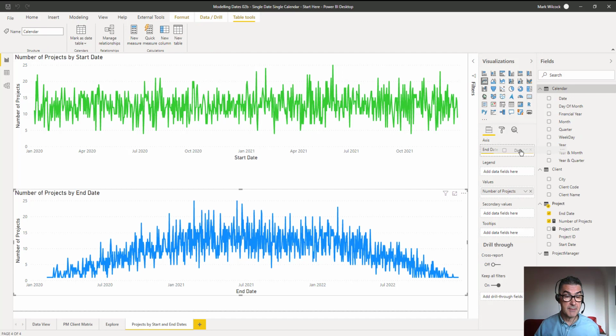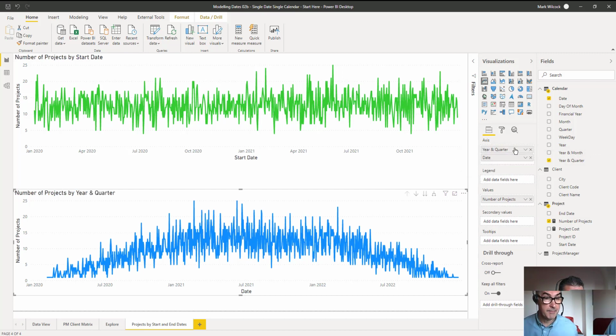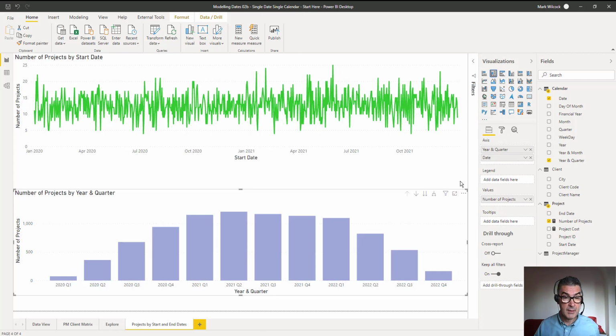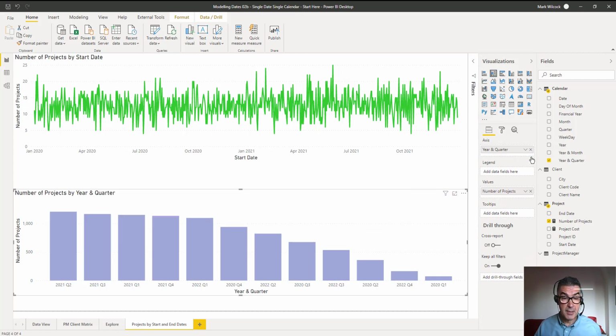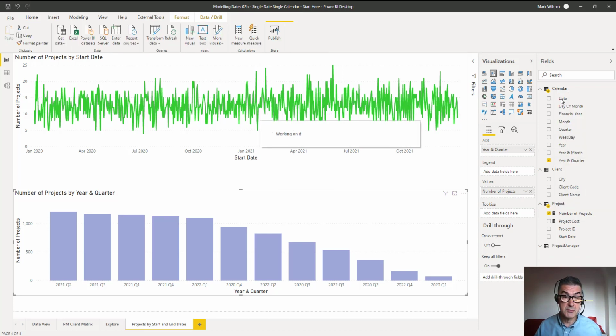Let's just do that, and you can see that it's exactly the same. Now we can group our end date by the other calendar fields. For example, if I take year and quarter here, we can show it by year and quarter. Let's make that a bar chart, and let's get rid of date. The final thing we can do to tidy up is hide our end date from the project table, simply because we don't need to see it. We'll always use the calendar date.